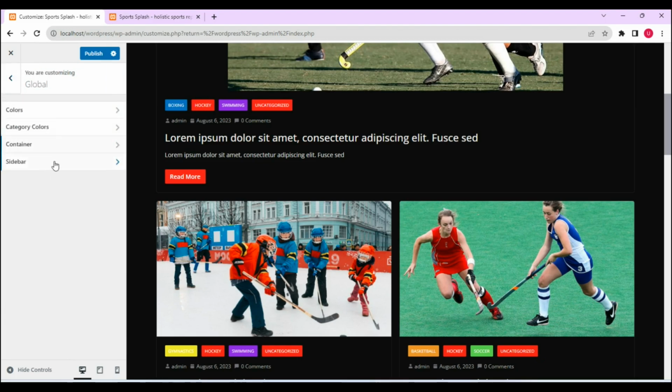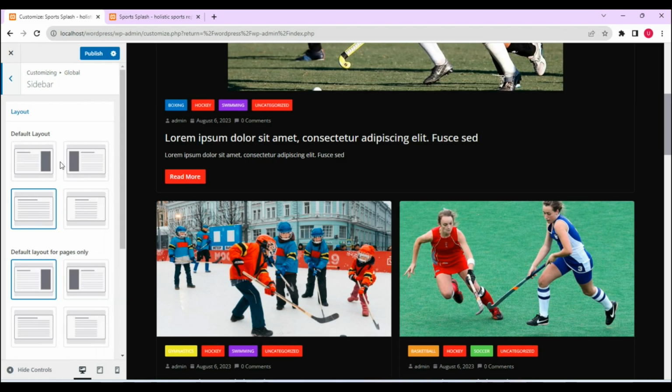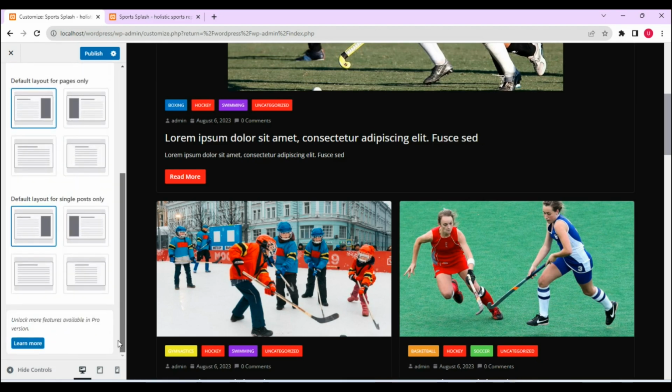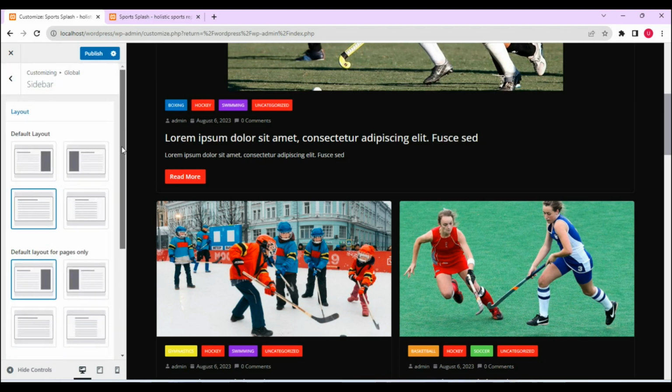So we go right back to sidebars, click on it. If you want your sidebars to the right, this is the default layout. If you want it to the left, it is here. If you want no sidebars at all, or a boxed layout without sidebars, and a whole lot of layouts, I think four. So you can select the one that fits your fancy. For me, I prefer the sidebar to the right side of my page. So I'll leave it this way and click on publish.